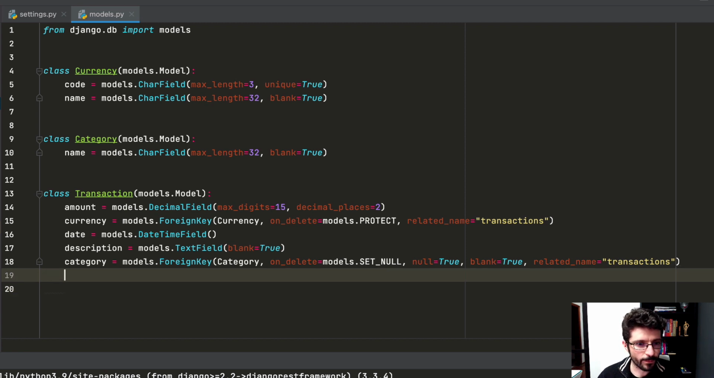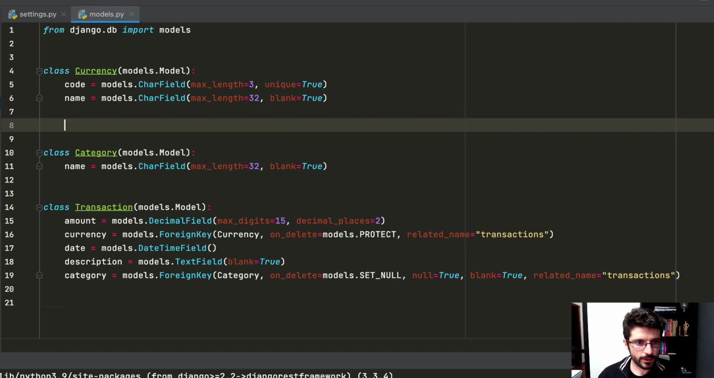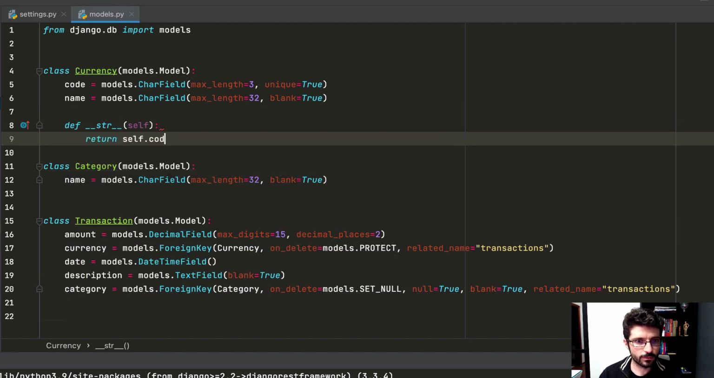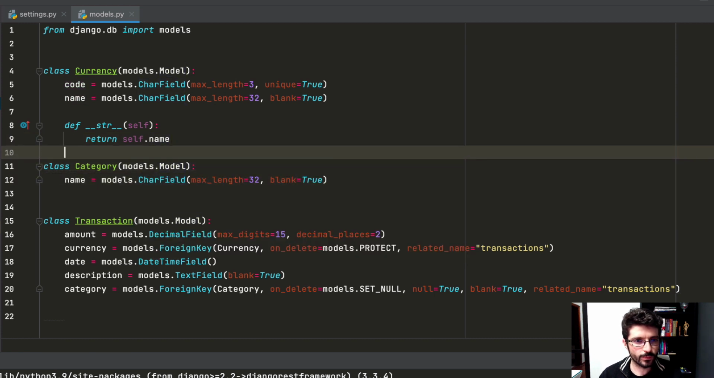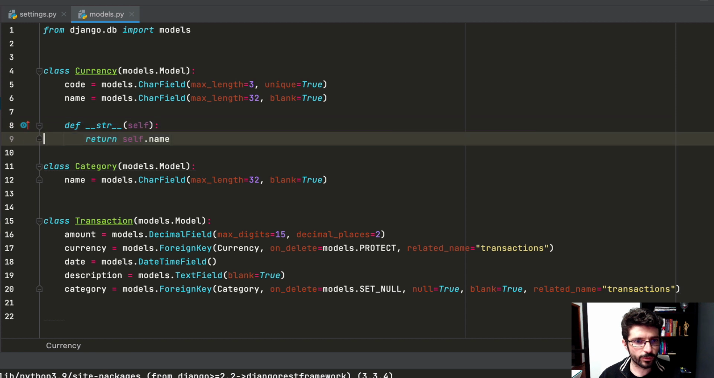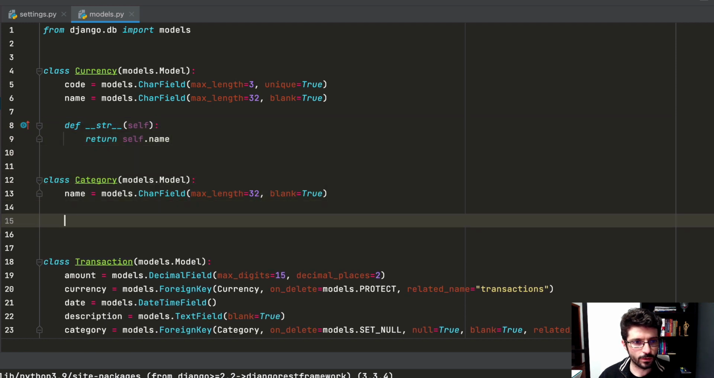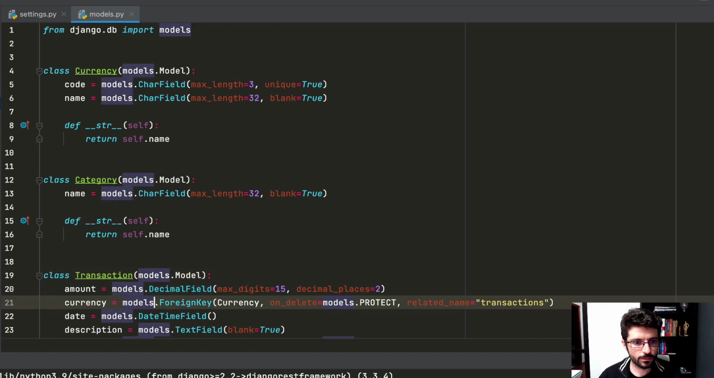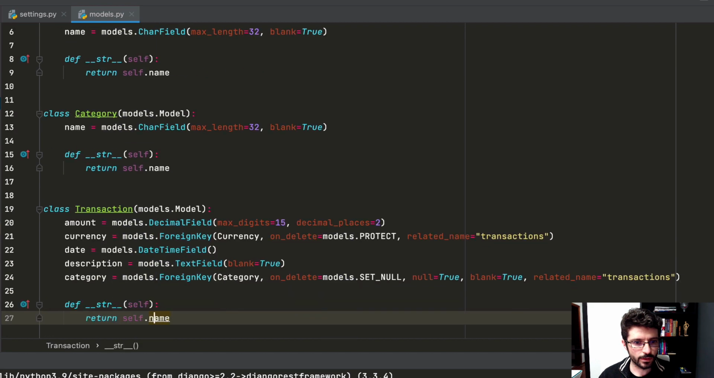So let's set the toString method, maybe using the name, so we have a nice string representation of our models. Here it should be something like the amount, currency code, and the date.